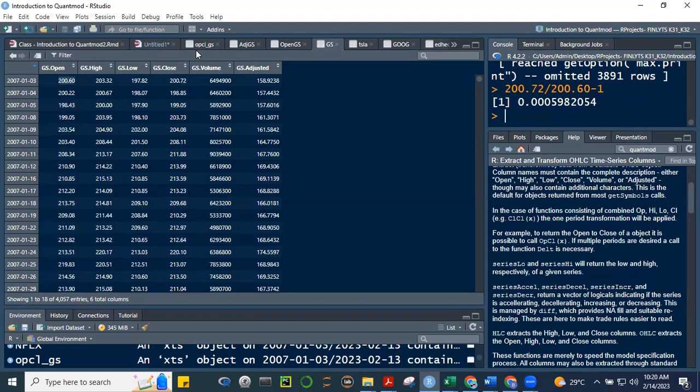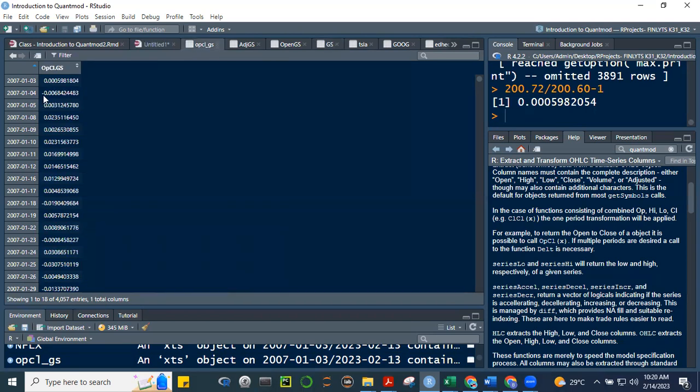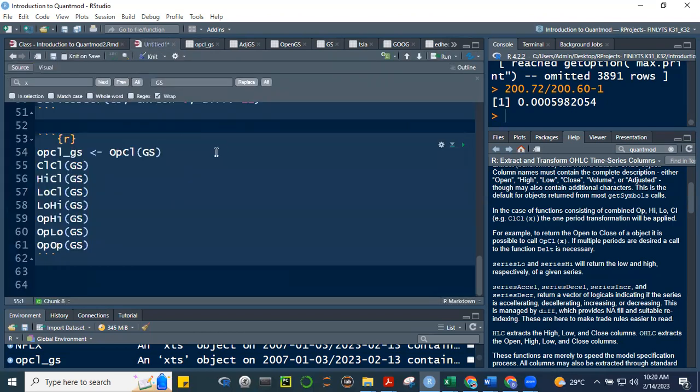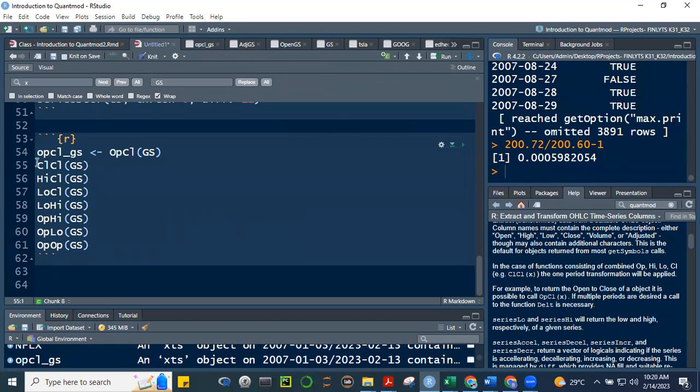0.00598. Let's see. Okay? 0.00598, right? Okay, let me pause and then I'll let you experiment or do that to know what's the closing open close. Open close.